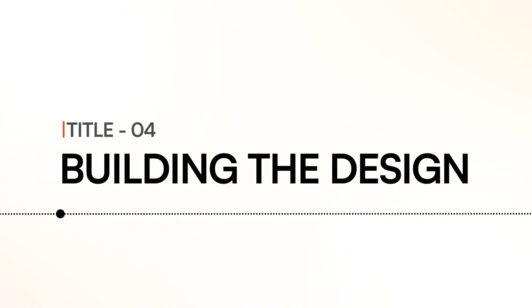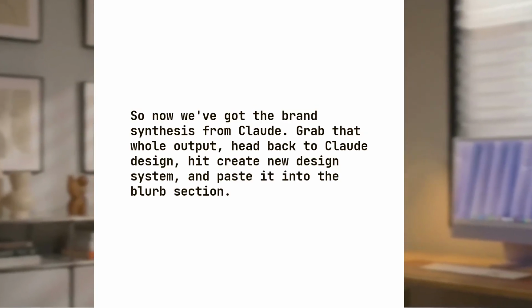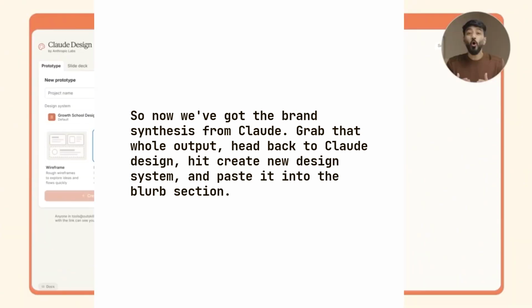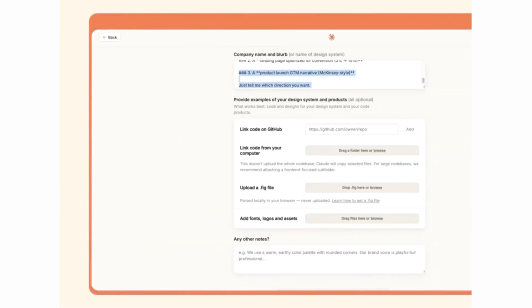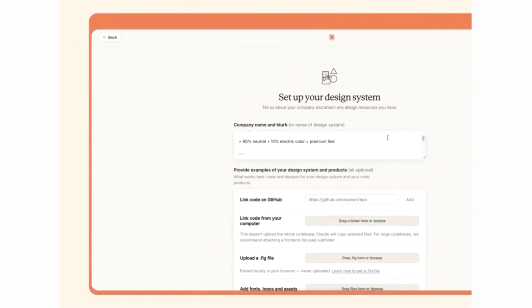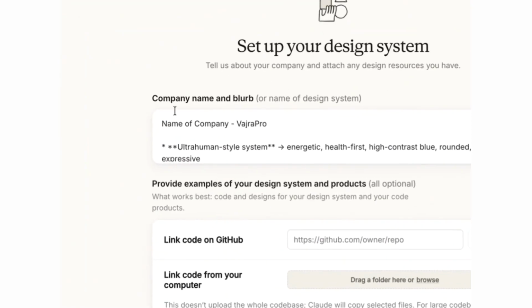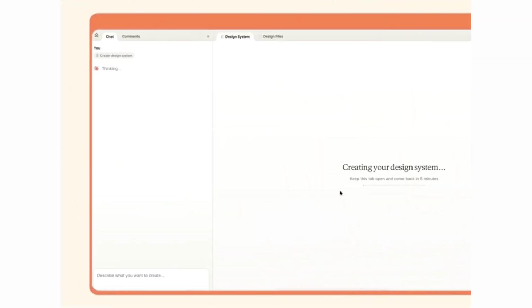So now we've got the brand synthesis from Claude. Grab that whole output, head back to Claude Design, hit Create New Design System, and paste it into the blurb section. You can also get rid of the extra formatting so it looks clean. Now pick the company VajraPro.